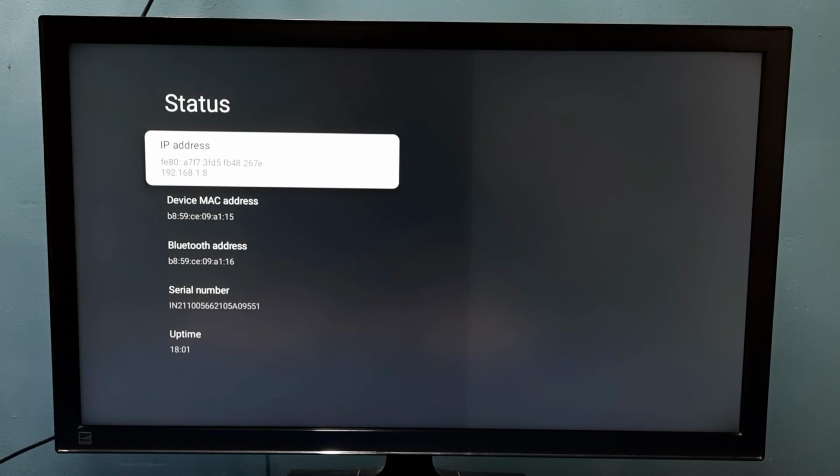192.168.1.8. So these are the two methods to find IP address. Please check it.